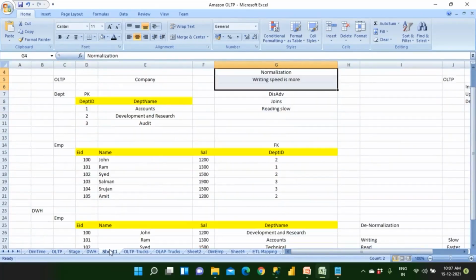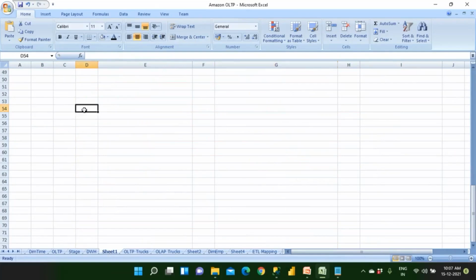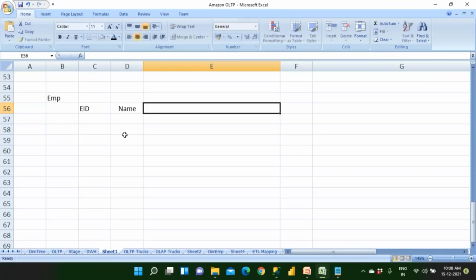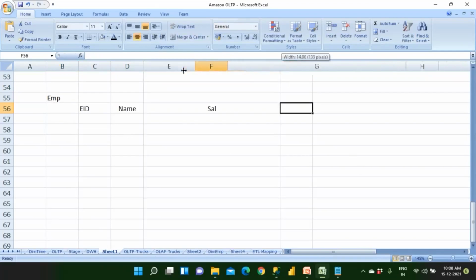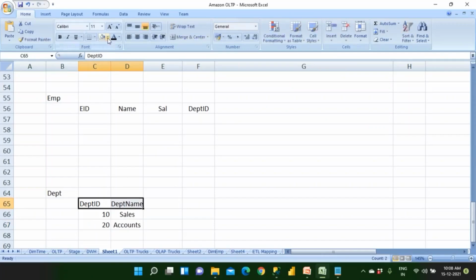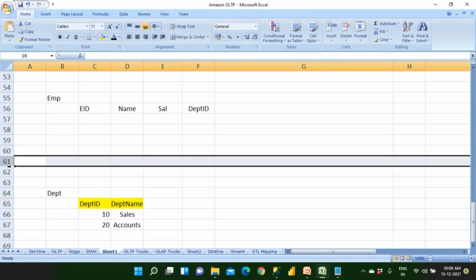Clear? So now let us say I have some data. I will create an employee table. So employee ID, employee name, employee salary, and we create a department ID. Right? So we will also create one more department table, and we'll have department ID and department name. Department ID is a primary key, sales department 20, accounts department. Like that, we are going to prepare a table like this.